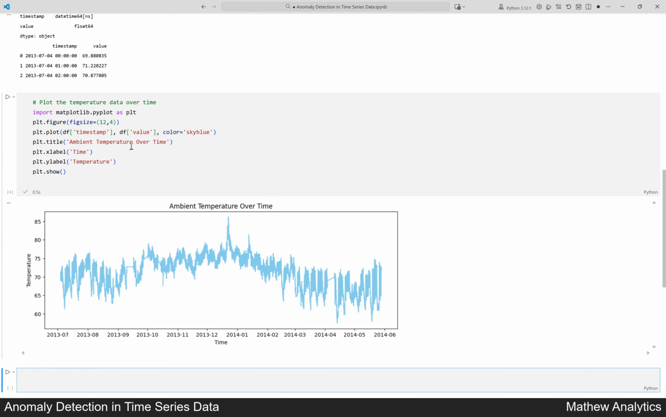This plot shows the ambient temperature measured over time, with the x-axis representing the timestamp and the y-axis showing temperature values. Notice the overall trend and any sudden spikes or drops, which could indicate anomalies. This visual helps us understand the nature of time series data and sets the stage for detecting meaningful patterns or unexpected events. We can now spot trends, cycles, or outliers by eye. Large spikes or dips could be anomalies or signals of system problems.